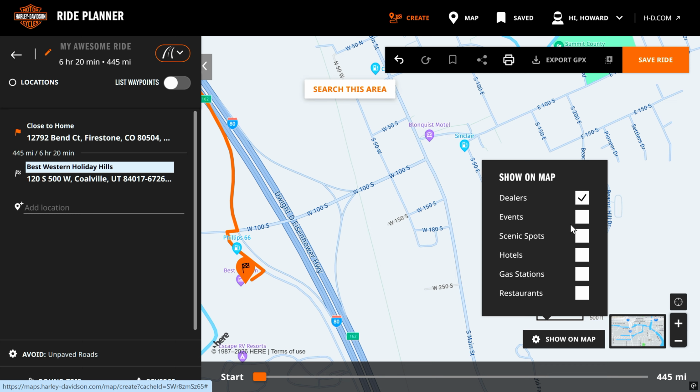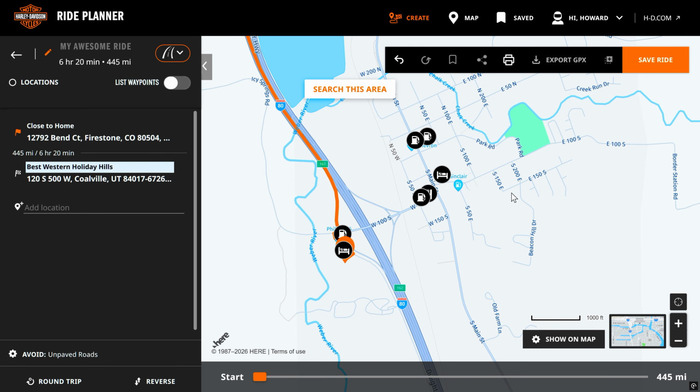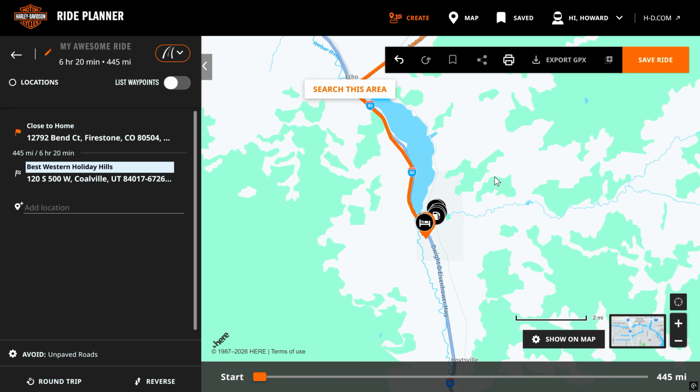I want to choose here and say, hey, if there are any dealers nearby, I want to see that on the map. And I'm going to say gas stations, yes, show me where gas stations are. And I like to eat, so I'm going to say, where are the restaurants? I'm going to go ahead and mark hotels too to see where all the hotels are.